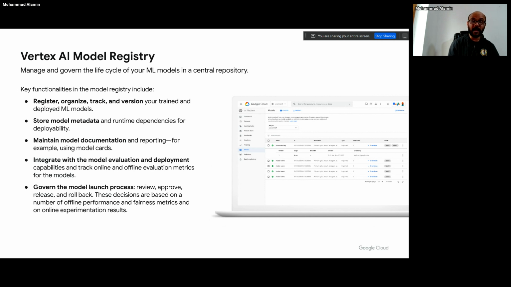The decisions are based on the offline performance and fairness metrics and the online experiment results that I explained to you. Suppose you have 536 tasks at a time. You need to compare these tasks: which tasks go through the right way, and which tasks, based on your expected prediction, give you a properly accurate response.